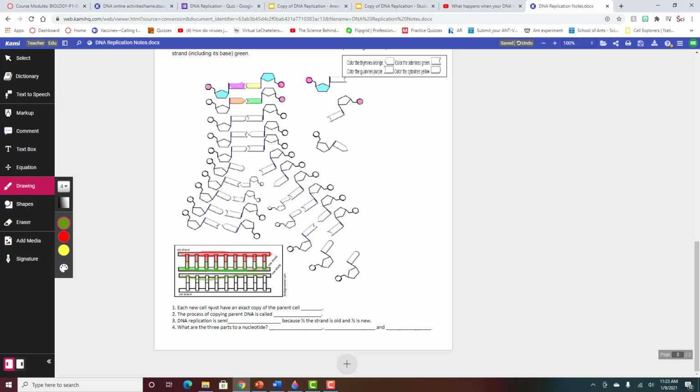And then you answer these questions. So each new cell must have an exact copy of the parent cell blank. The process of copying is called what? DNA replication is semi-blank because it's half old and half new. And what are the three parts to a nucleotide, which you see here? So what's the pink, what's the blue, and then what's this little flag called? And so you're going to put those on the blank there. And then you're done and you can turn this in.